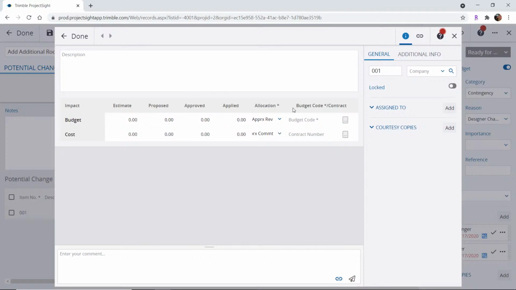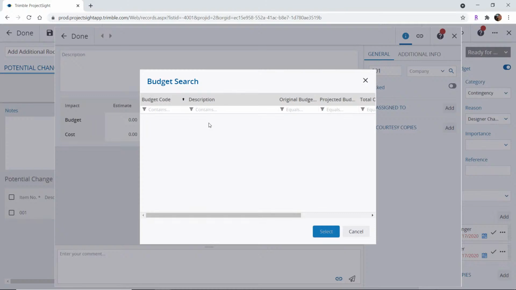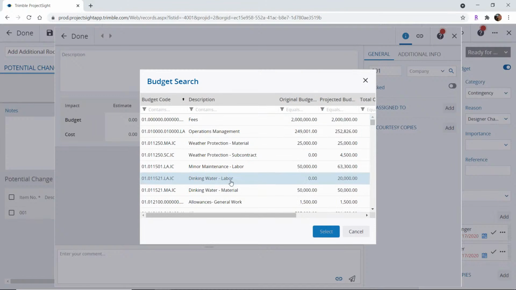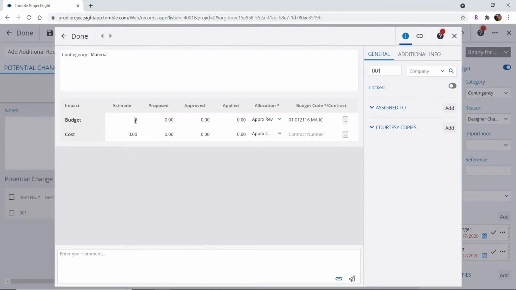It's divided into 3 sections, actually 4, but we have an estimation. So when we estimate something, maybe you know that you need additional material for adding this extra room. We'll come in here and search for our budget code, which I'm going to choose the contingency material. I'm going to internally estimate that it might cost me an extra $10,000.